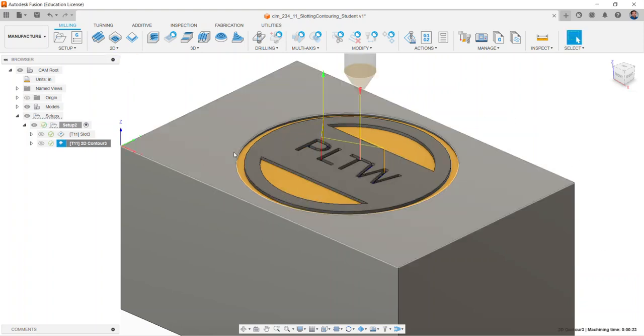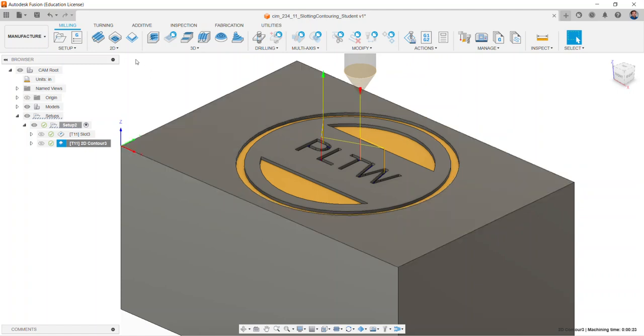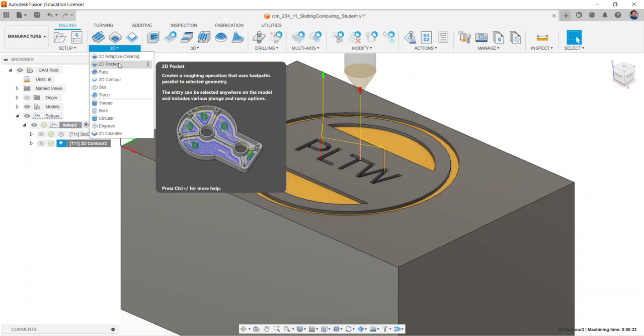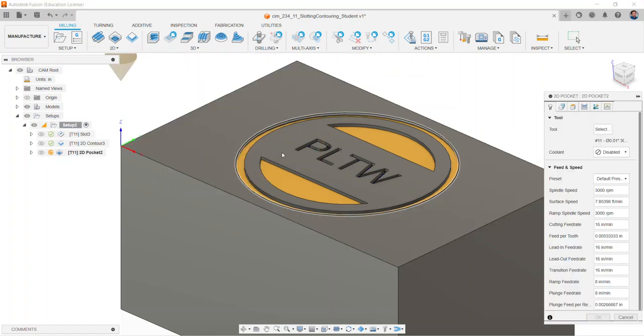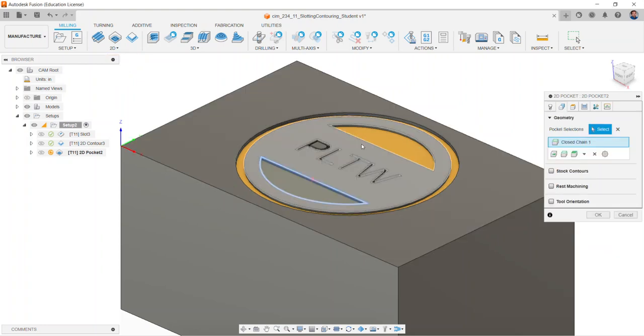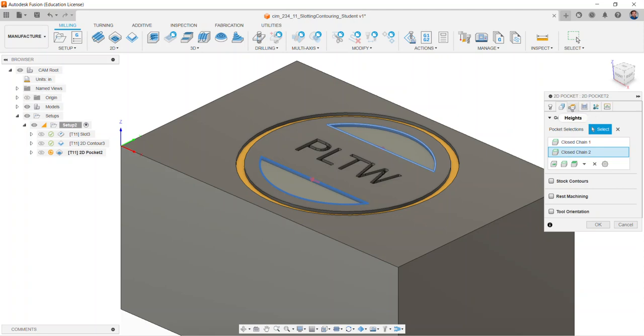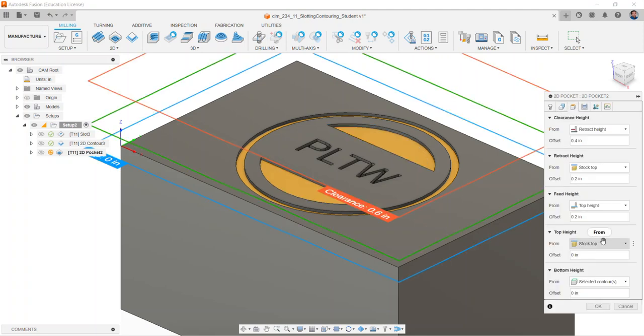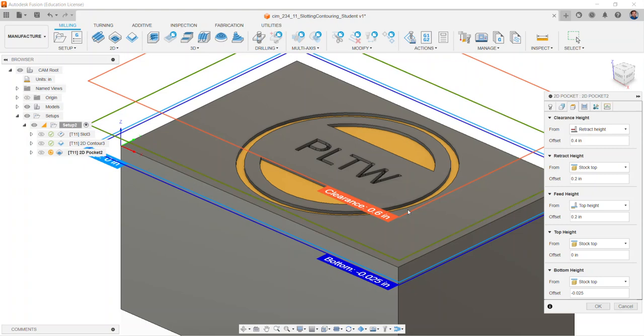Under 2D, we can run a 2D pocket operation. We'll utilize the same tool and select the outside edges of the contours. For the heights, choose stock top for the bottom height and a negative 0.025, just like all the other engraved pieces. Select OK. Run simulation.